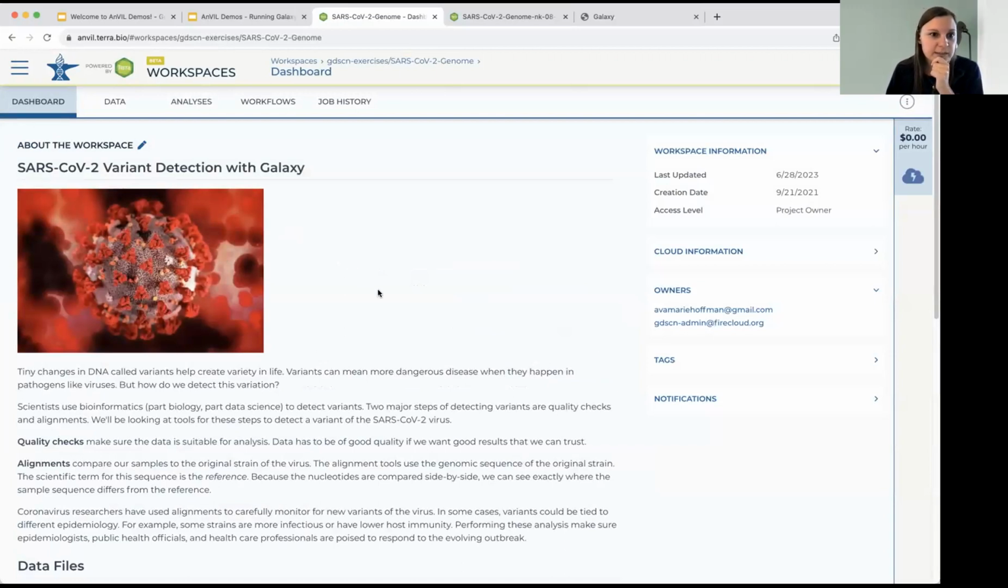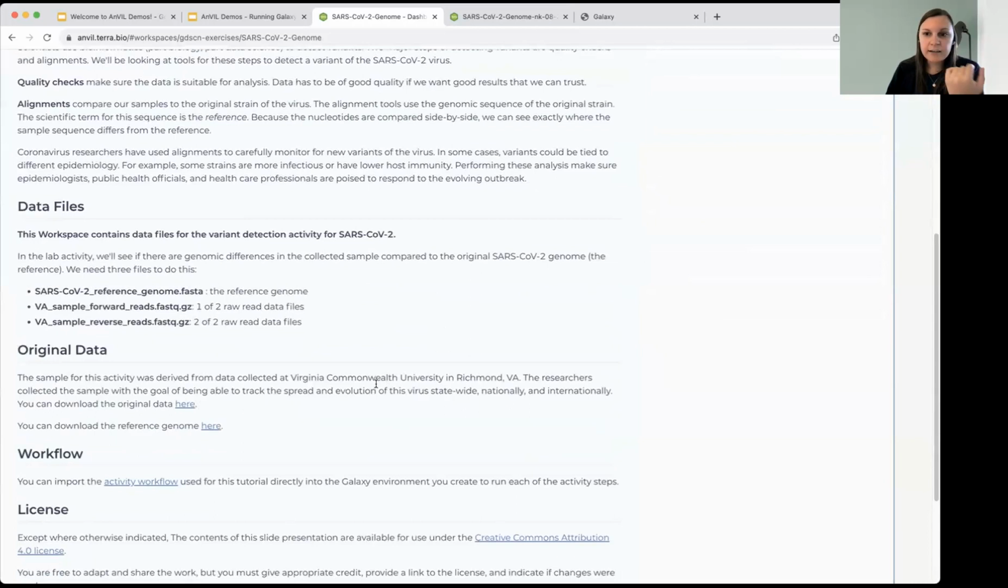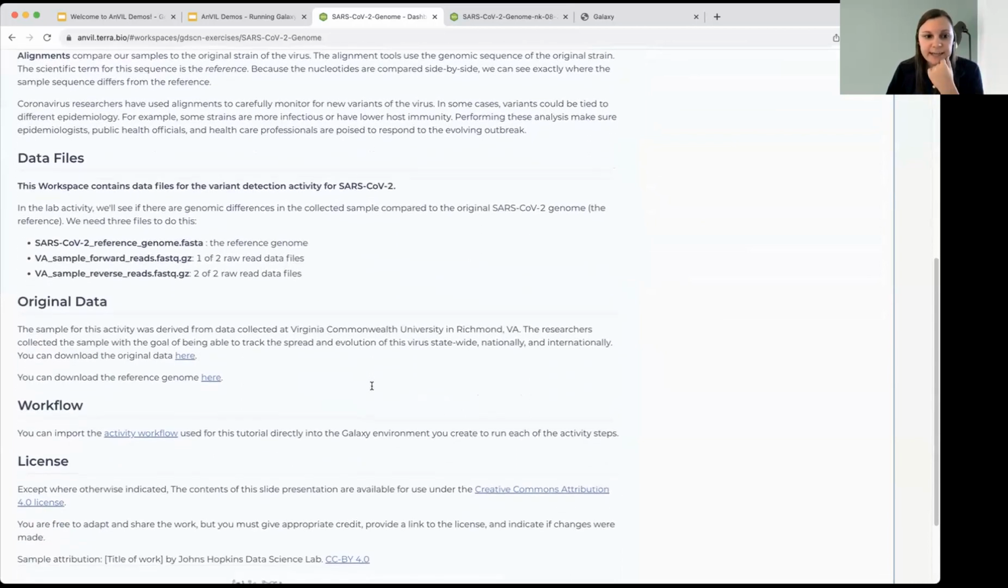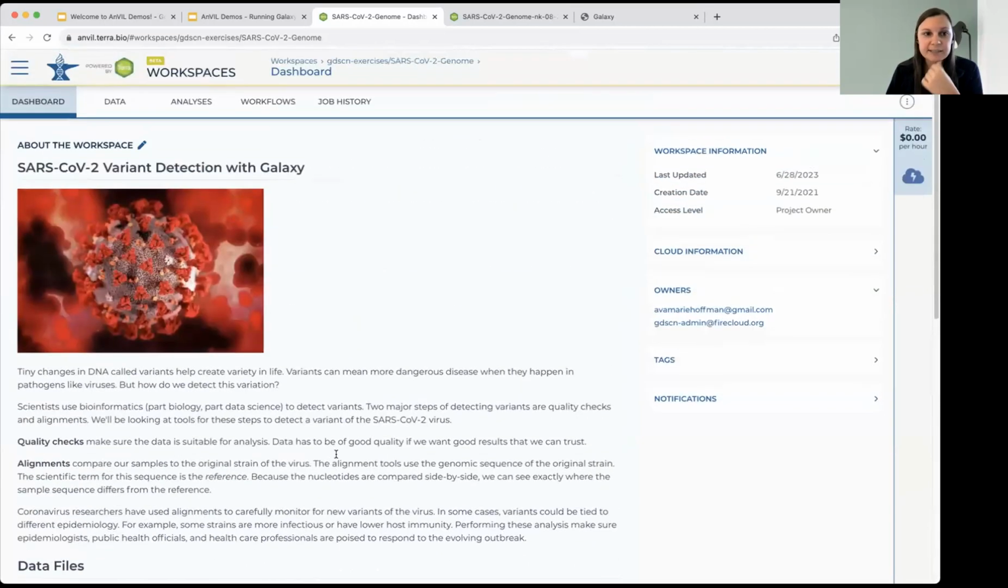So here, initially, we're seeing the dashboard. This is a place where, as a researcher, if you're running analysis in AnVIL, and you want to share with your collaborators or even publish it and share it with the world, this is where you would describe maybe the data that you have, any workflows that you've done, the source of the data, any licenses and contributions as necessary. So this is a really nice place, even as you're exploring other workspaces, to learn more about what's inside.